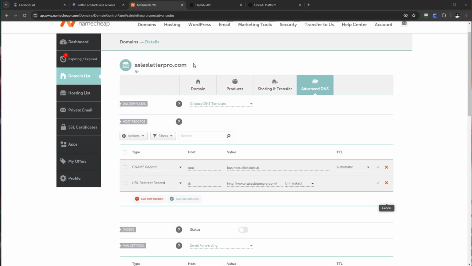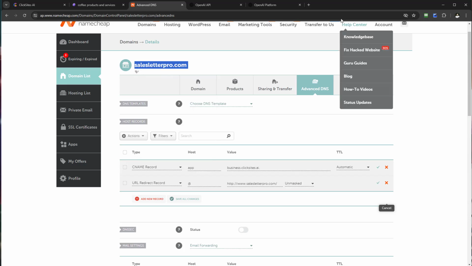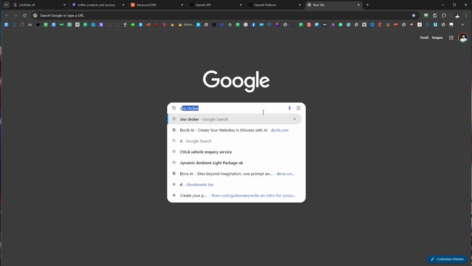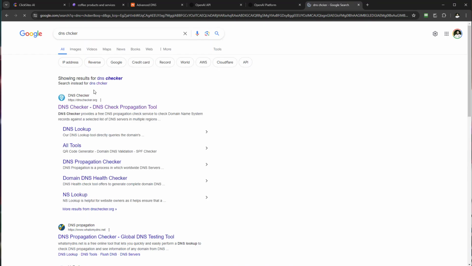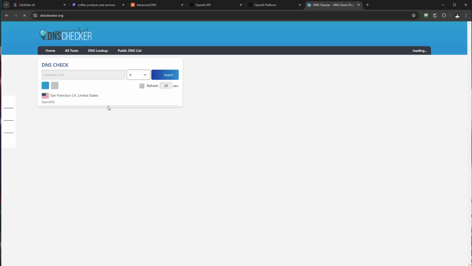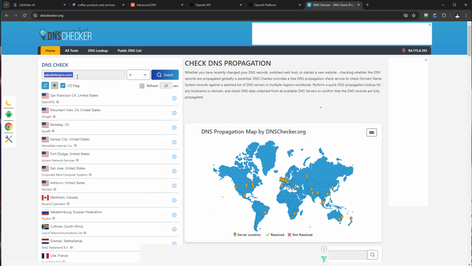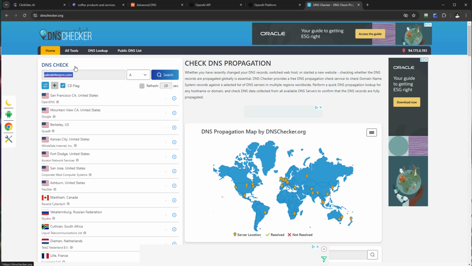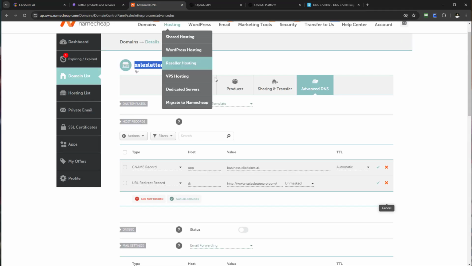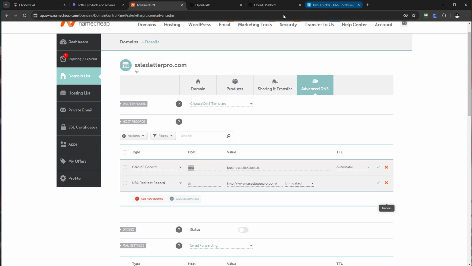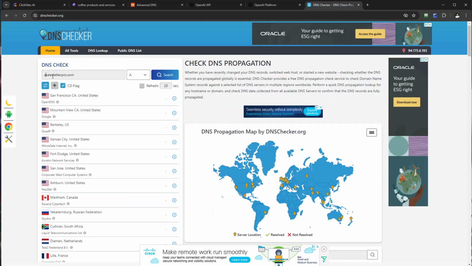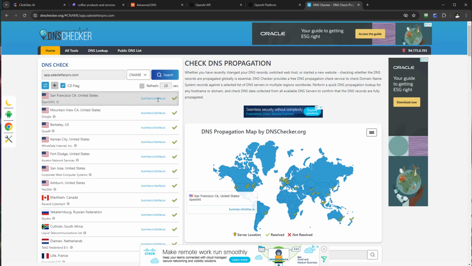Now, what I can do once I've created it, and let's just say I've created this already, I get my domain name here. I'll simply open up a new tab, type in DNS checker, come over to this tool here, and go into the DNS check. Now I'd paste, and you can see this is the direct domain name that's been pasted in here, but I'm not sending users directly because obviously I have put app. So I'd come back and type in app.salesletterpro.com, come to this drop down, check CNAME and search, and you can see this is now active.